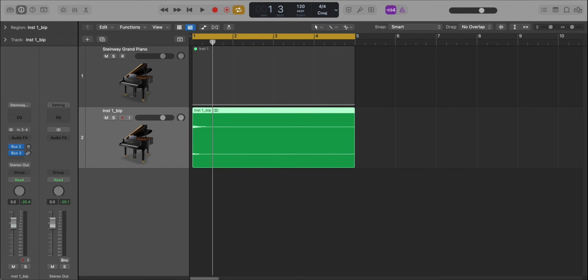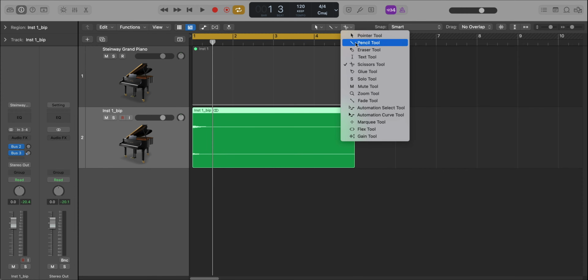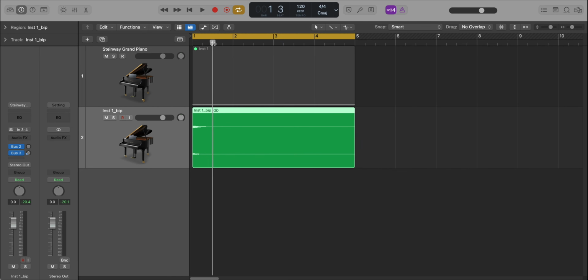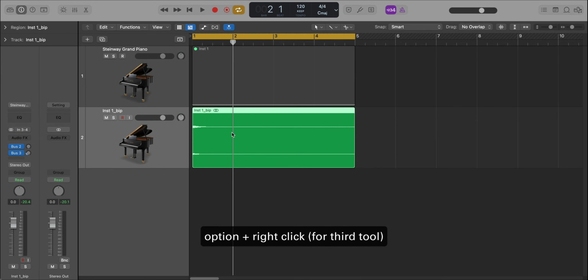So to do that, I'm going to use my third tool over here, which is currently set to the scissor tool. Remember what we did at the beginning of the video. And I'm going to chop this region up by bars. So I'm going to bring my locator to the first bar, hold down the Option key, and then right click to use that third tool. And that chops up that region 4 times because I have a 4 bar length loop here. If I want to chop that up for 8s, I'm going to bring that back here. Let's go ahead and chop that up just like that. And if I want to do it by 16s, just like that.